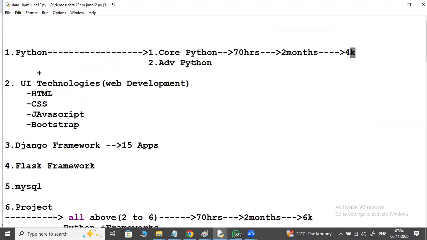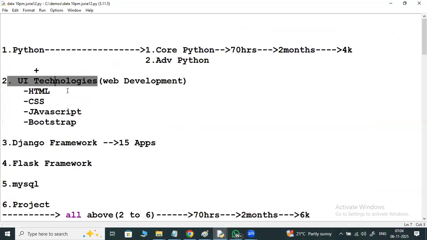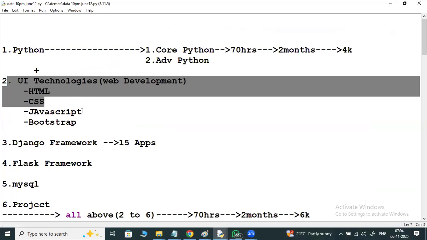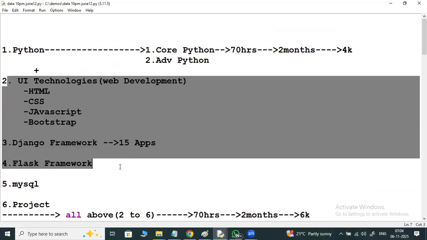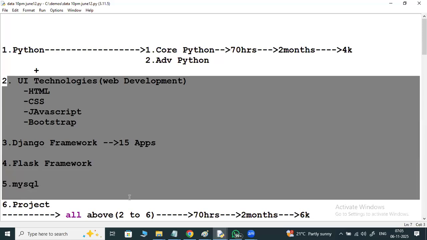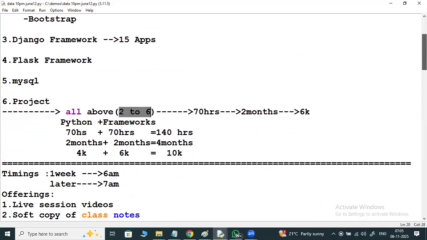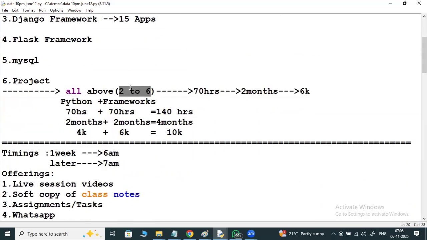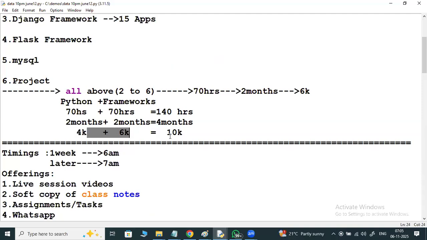Apart from this Python core and advanced, right? If you want to go with Python full stack, you'll be getting UI technologies, HTML, CSS, JavaScript, Bootstrap, the Django framework. One more framework, Flask framework, will be discussed. MySQL topics from 2 to 6. Also it takes 70 more hours. So 70 hours for Python, 70 hours for frameworks, 140 hours, right? 4,000 for this Python, 6,000 for the frameworks, totally 10,000.